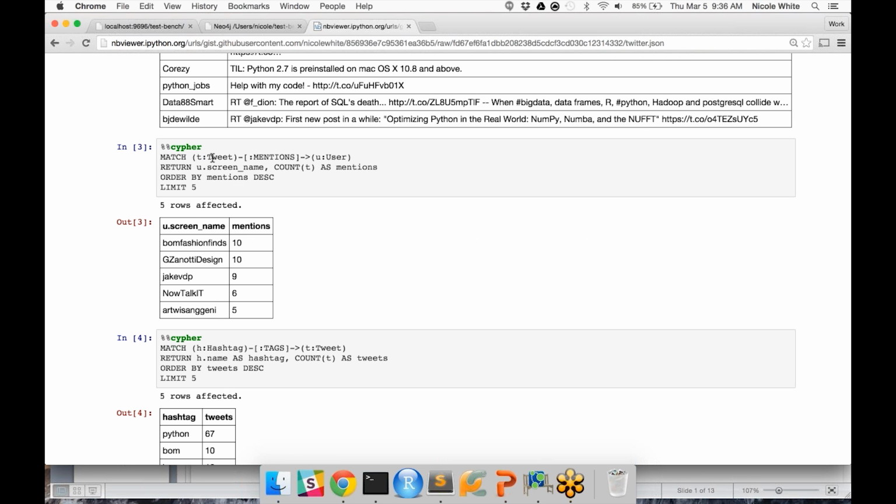Okay, so this next Cipher query is about the same. We're matching on a different pattern here: a tweet node label with an outgoing mentions relationship to a user node. And here we're returning the screen name of the user and the count of how many tweets have mentioned that user. So this is going to count how many of these patterns exist, and it's going to group by the user screen name. You don't have to tell it to group by, you don't have to use the words group by.